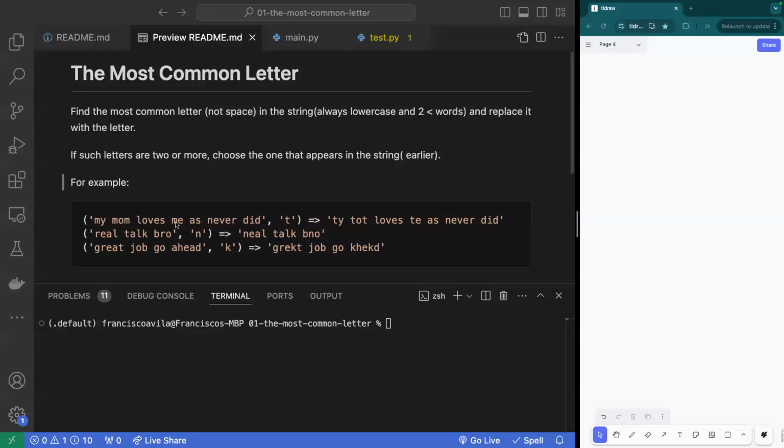So both M and E are present a total of 4 times, but because M comes before E in the string, it replaced M. Then we have "real talk bro," so we have R and R, A and A, and L and L, which are all happening twice, but it decides to replace the letter R because it's the first one that populates.